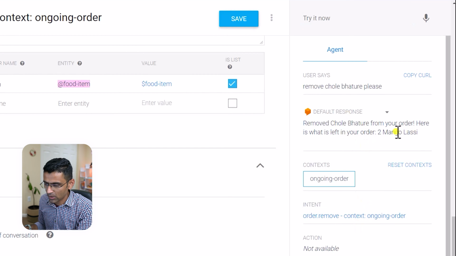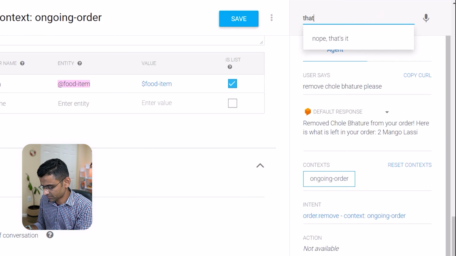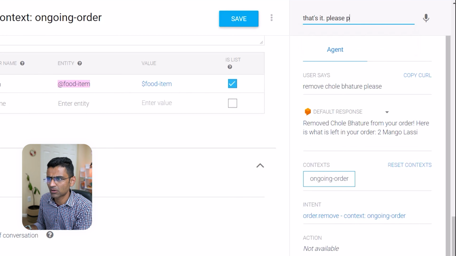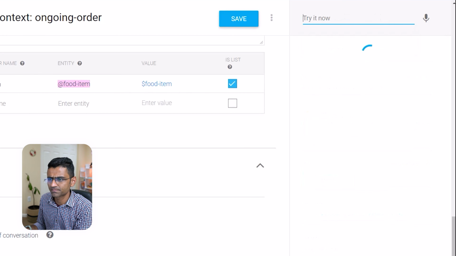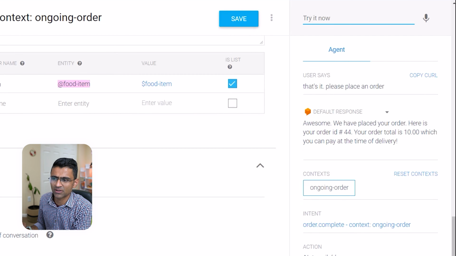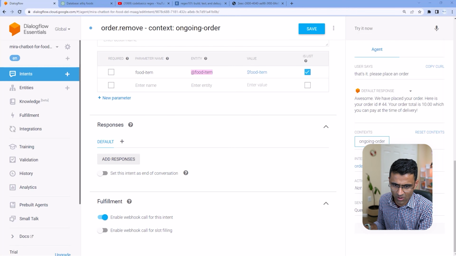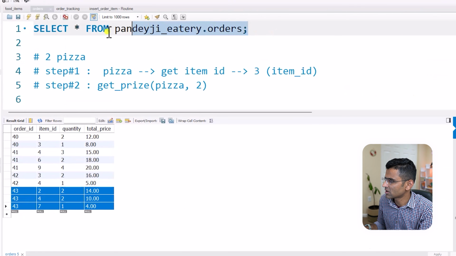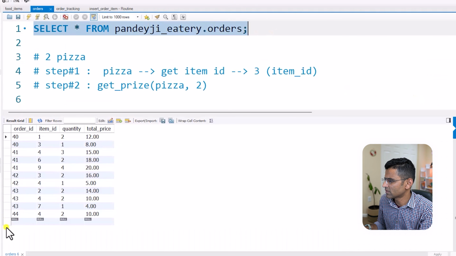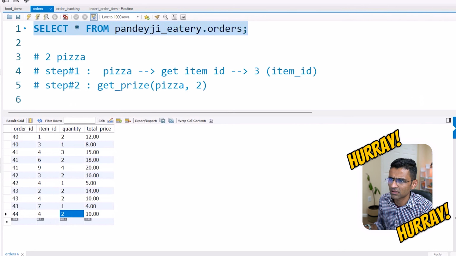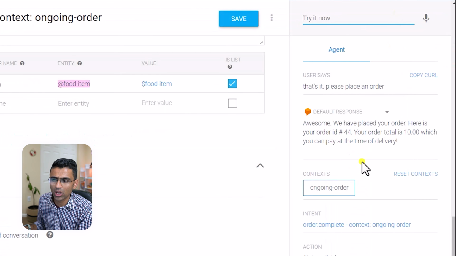Okay, you have 2 mango lassi left. Now you can say, that's it. That's it. Please place an order. Awesome. We placed an order number 44. If you go to the database, you will find a record, order number 44 should be there. 44 is there. Hooray! I need to pay $10 at the time of delivery.